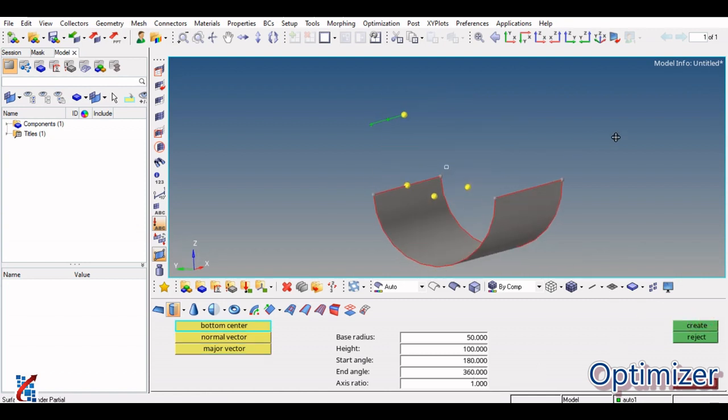Just see. This is the length around which it is going to be created. This is the major axis of that cylinder, and a 180 degree angle only we have created. So this is how you can define it. That is about the cylinder. Now next we are going to see the cone.